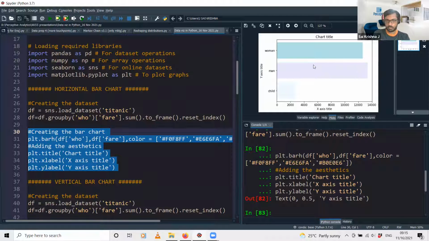And if required, you can also right click on this, and you can copy this image, or you can save it anywhere else, wherever you want. You can perform those operations. So this is how you create a horizontal bar chart in Python.